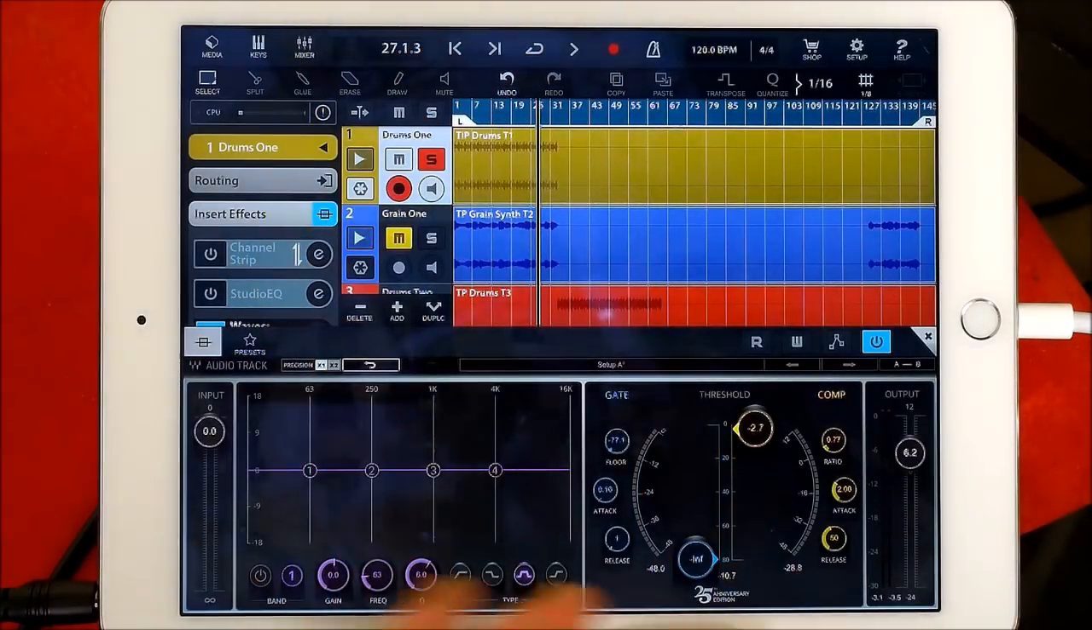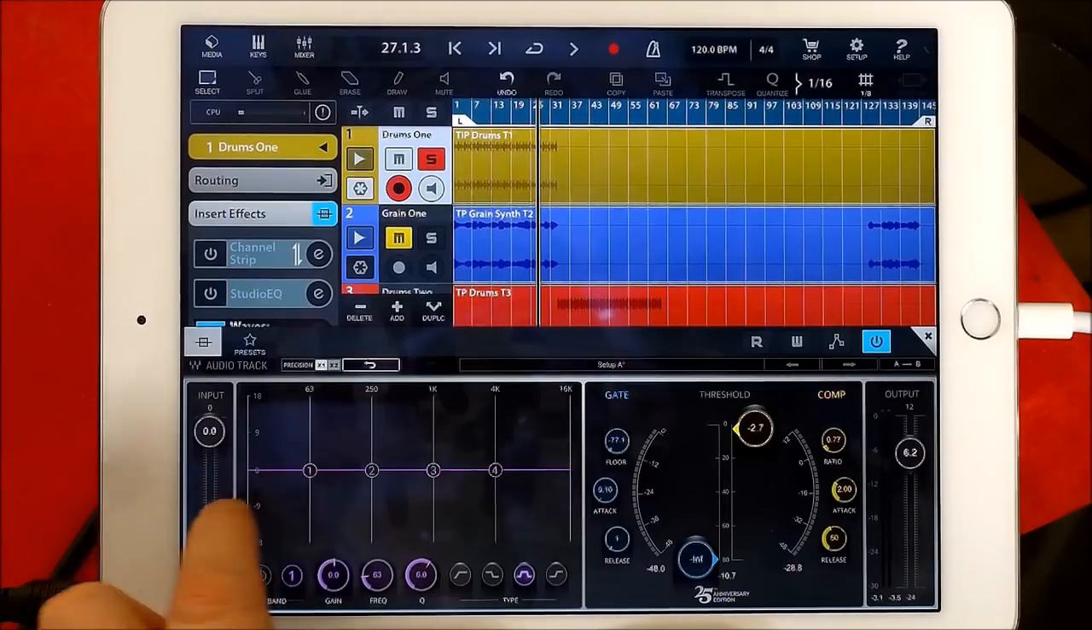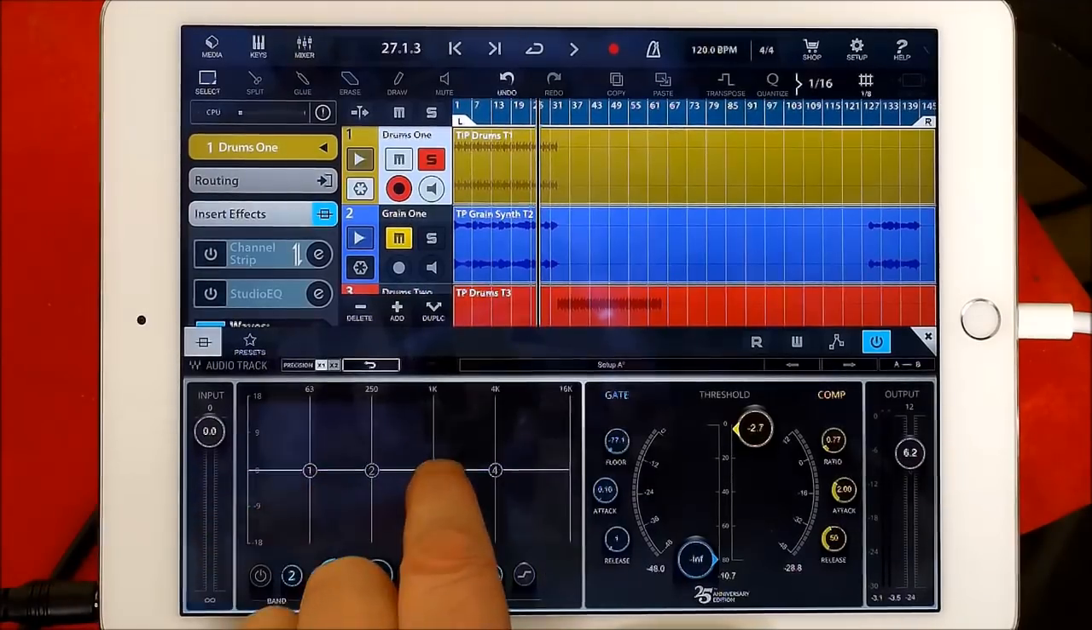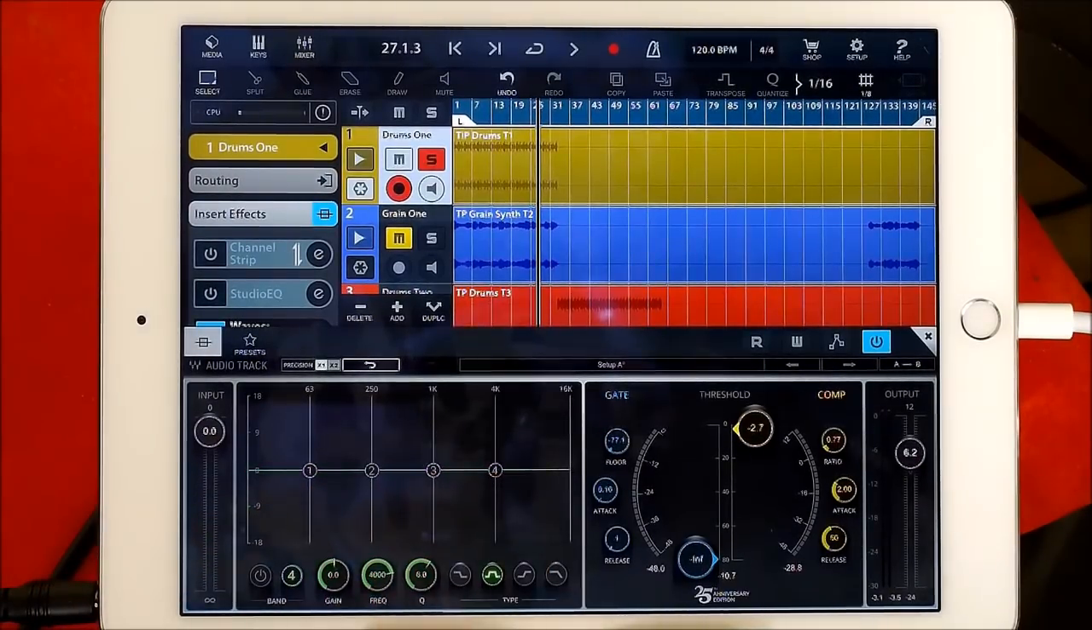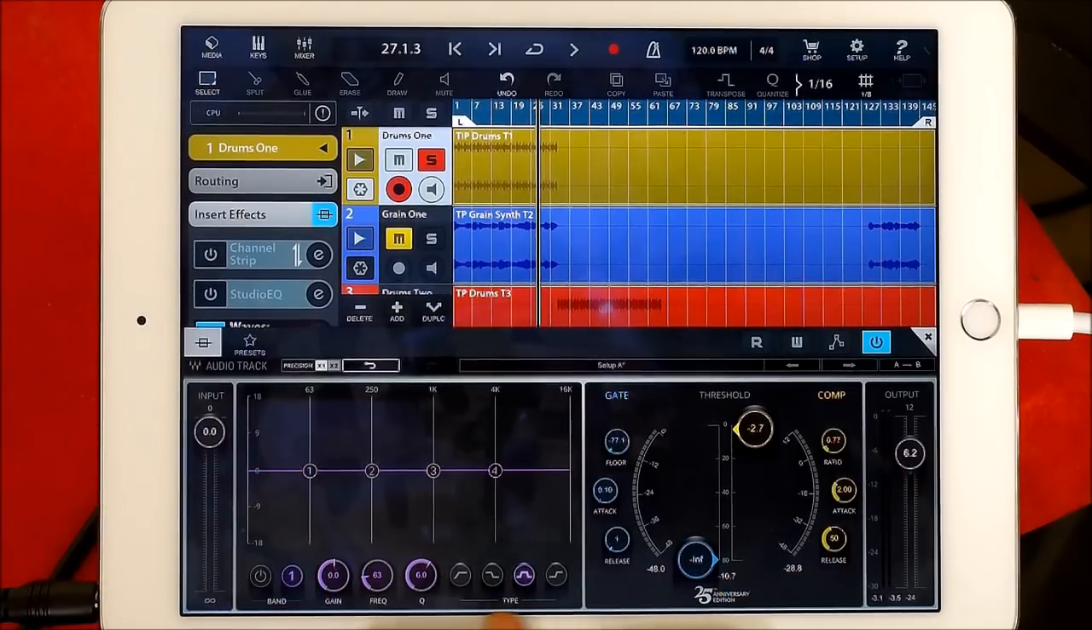Okay, so you have 4-band EQ. Each band is selectable via its number here. You can see it changes colour. You can see that band 1, the bass end band, basically has 4 types.